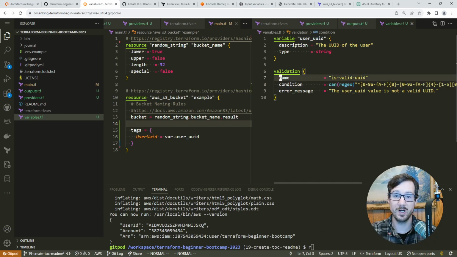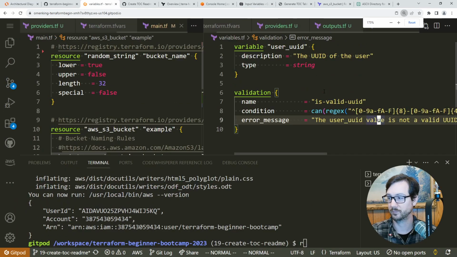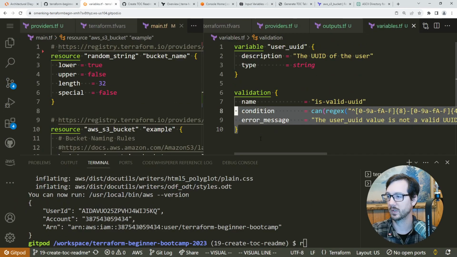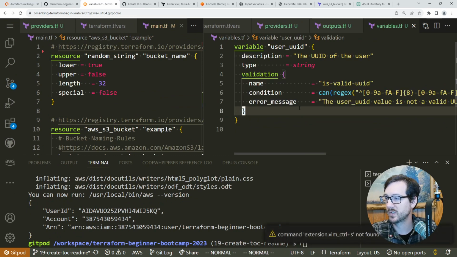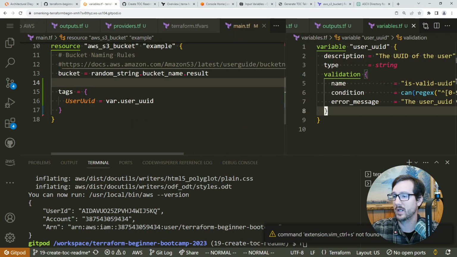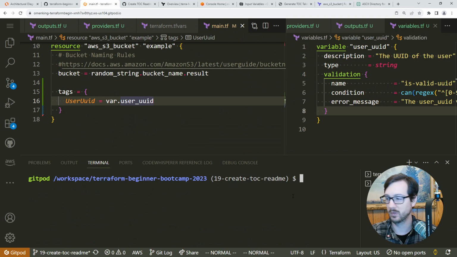Again, I don't know if this is going to work. I'm just fiddling with things. And we're going to bring this over. And I'm going to cut this here and paste this above and indent. Okay, and so the idea is that now this project expects a user UUID, and we define it over here. So let's go ahead. We'll type in clear here, and we'll try to do a Terraform.